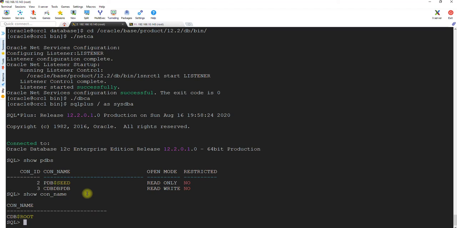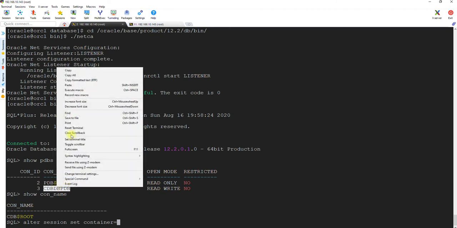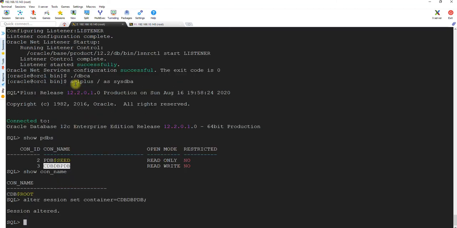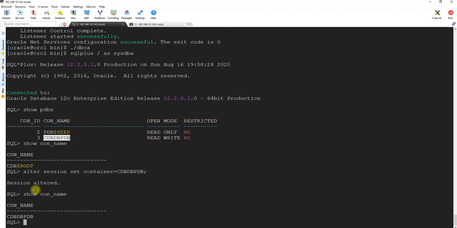We can navigate into our pdb using alter session set container equals. Okay, so now we can check show container name. Good, so we are all done. We have created one cdb, and under it we created a pdb database.